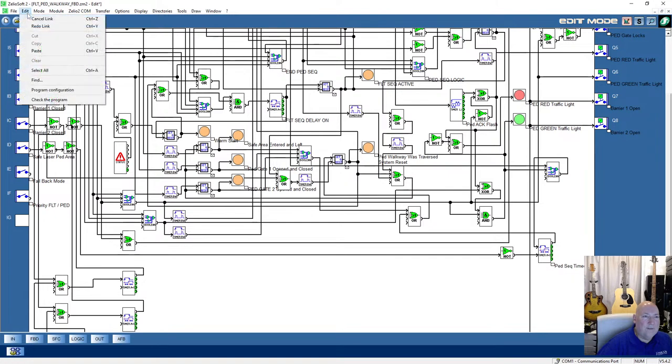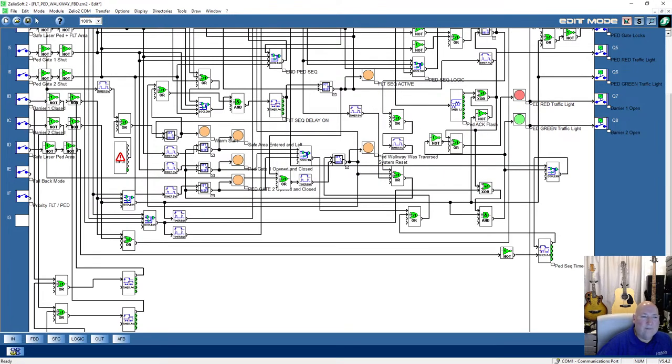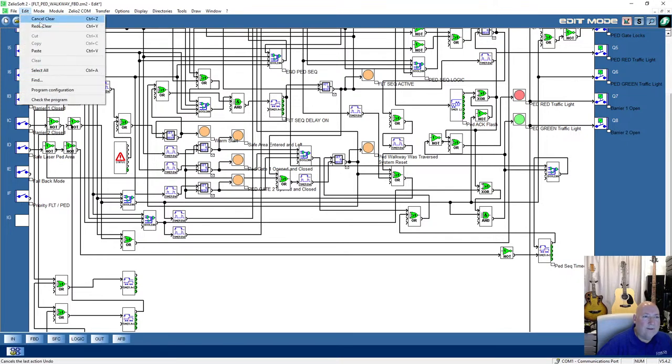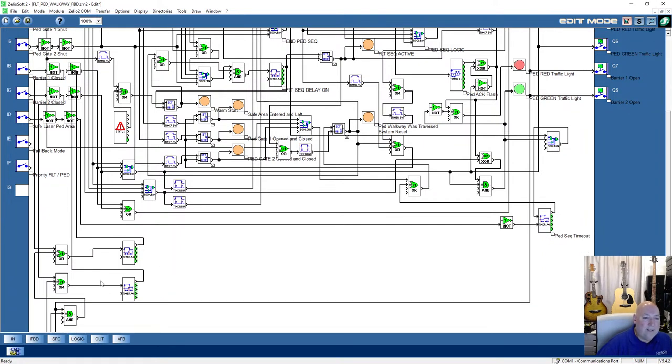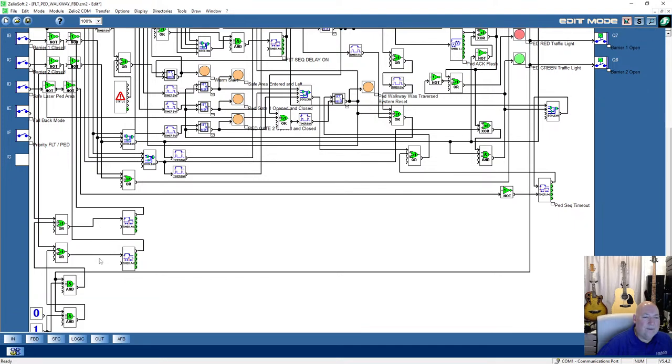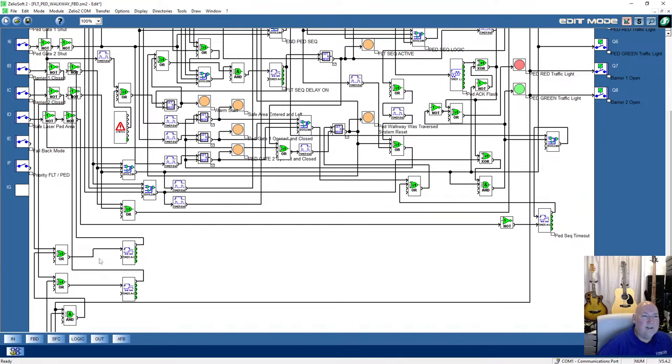Cancel link. I've lost myself in the cancel now. Redo link. Redo clear. Right. Redo. Cancel clear. Right, so we're back on here. Now we add the inverter there. But I think, I don't know. It's getting too monotonous now. So that signal, once we're in operation, comes through here. And it needs to go through unfettered without an inverter up to there.